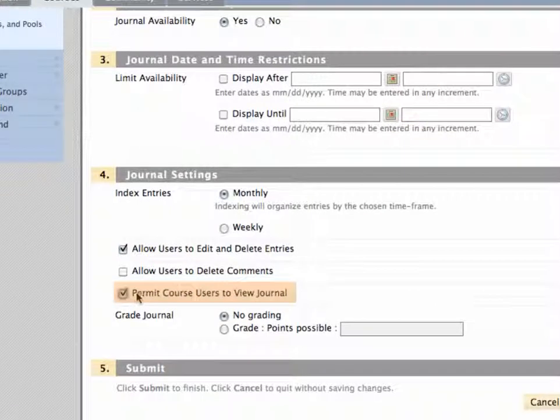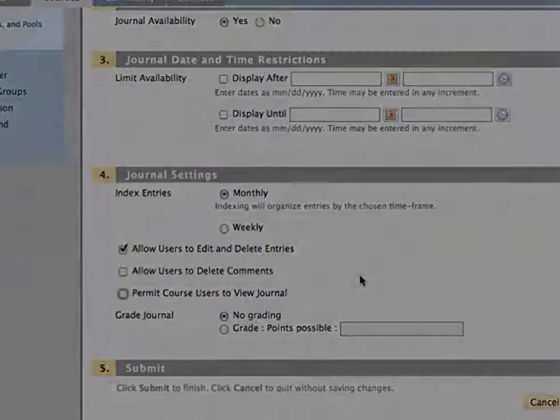Now, this particular feature down here, permit course users to view the journal, is a way of negating the privacy option. It's here in the event that you've set up a journal, you're halfway through, and you would like at some point to share, but if you do not turn this feature on, these blogs will remain private to you and the students.